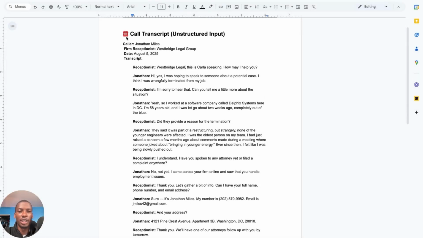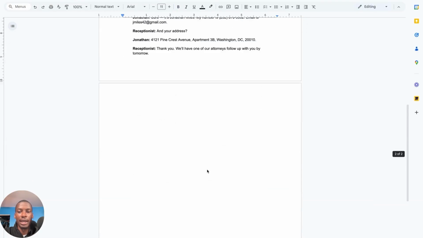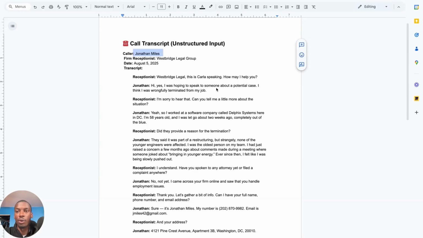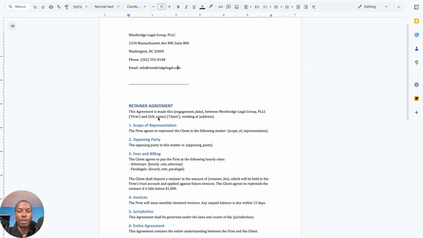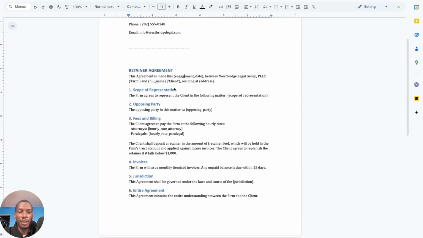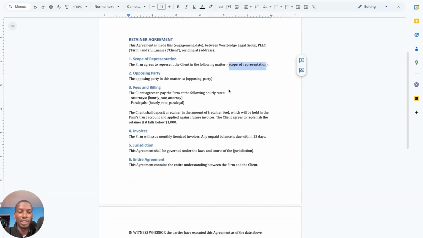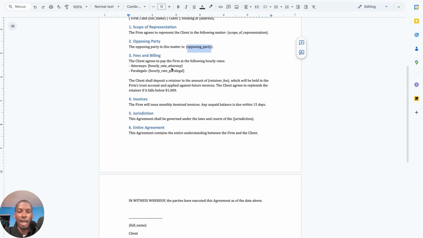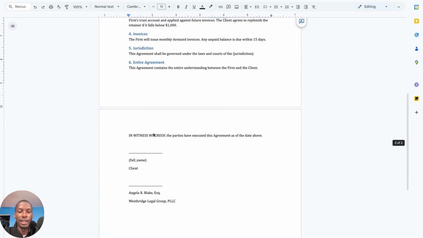So essentially what we're getting is a call transcript, this unstructured input. We have the caller here, we have the conversation, and what we want to be able to do is fill our pre-created template, which has the retainer agreement with a few different variables in it. So engagement date, the full name of the potential client, the address, the scope of representation, the opposing party, the hourly rate for the attorney and the paralegal, which are already preset variables, the retainer fee, another preset variable, and then the full name of the client.